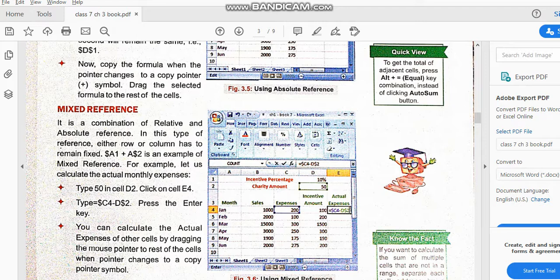Now there is a quick view. To get the total of adjacent cells, press Alt plus equal key combination instead of clicking the auto sum button. But to understand it well, you should know what the auto sum button is. So let's start with auto sum. What is it? Then we will go ahead.